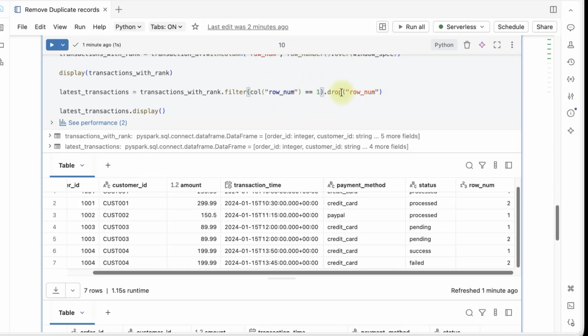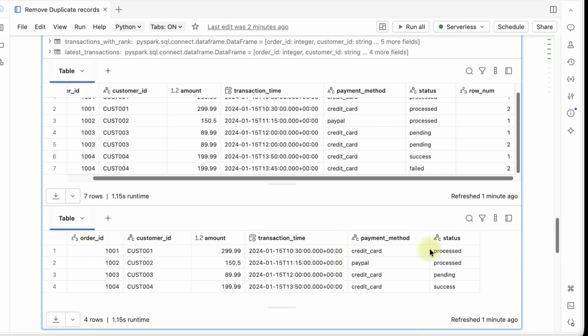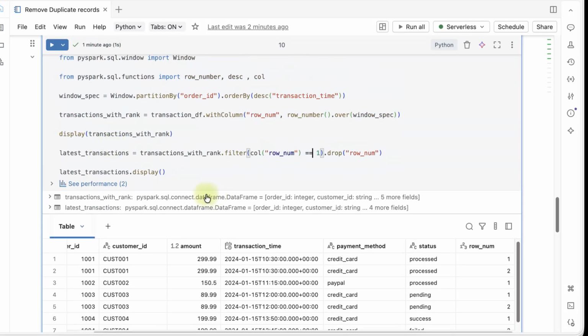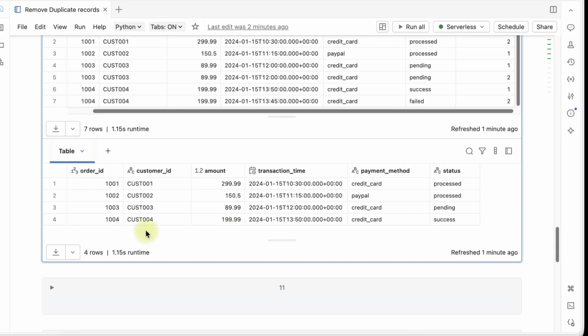Okay, and then we use the drop function to remove this column, and we only pick these 4 columns. And using the display function, you can see the result. So it returns only 4 records, which are the latest ones.